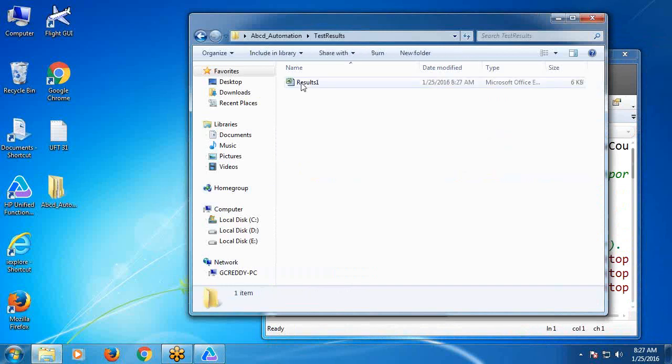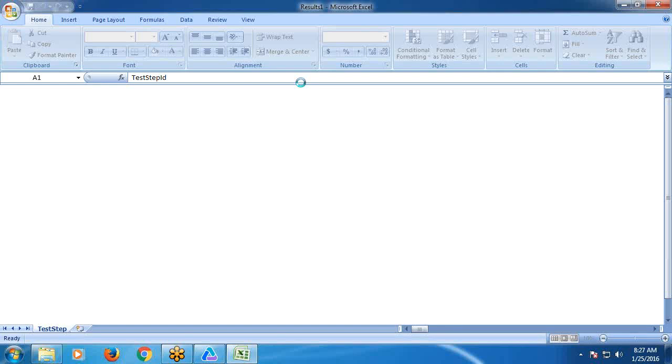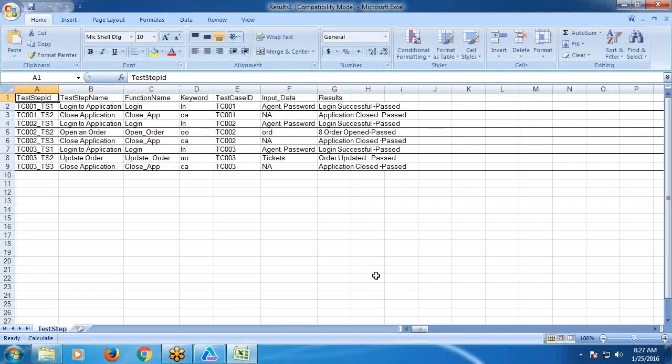See, this file was created by the UFT tool. How to know? Observe left side bottom. How many sheets are there? Sir, only one sheet is there. This file was created by UFT. Okay? Yes, sir. Any confusion?